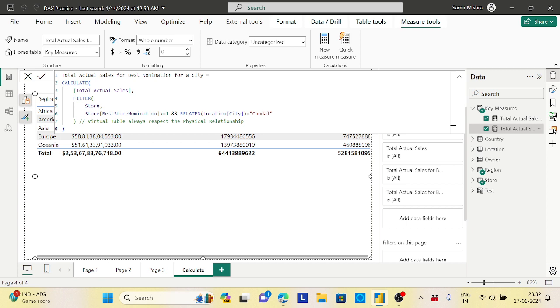So these are the few examples I have given on the calculate. Just go through that, and I will come up with so many scenarios on the calculate so that you can understand DAX completely from the scratch. That is my only motivation here, okay.